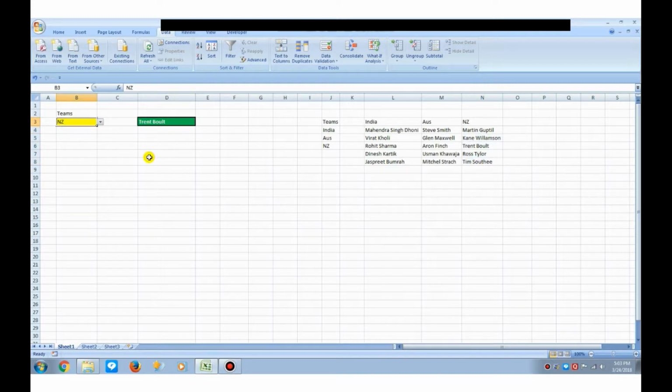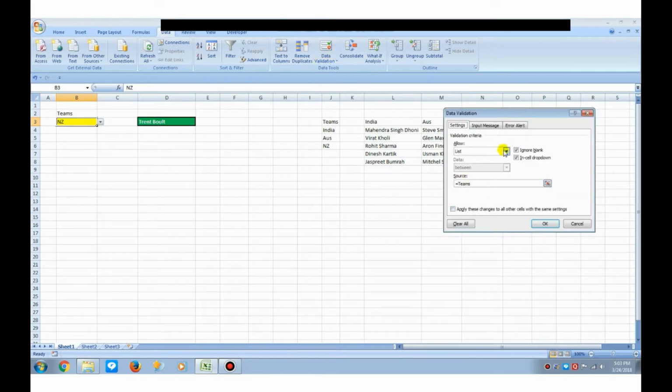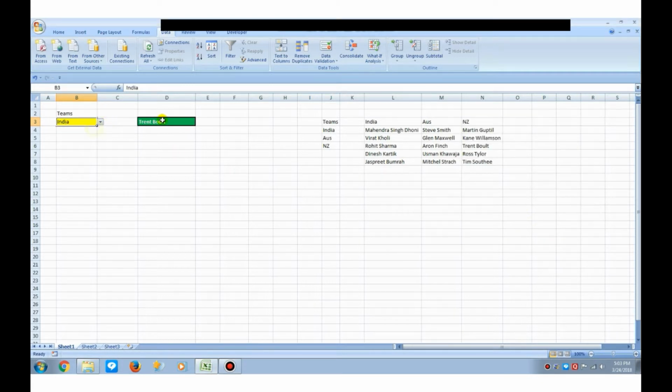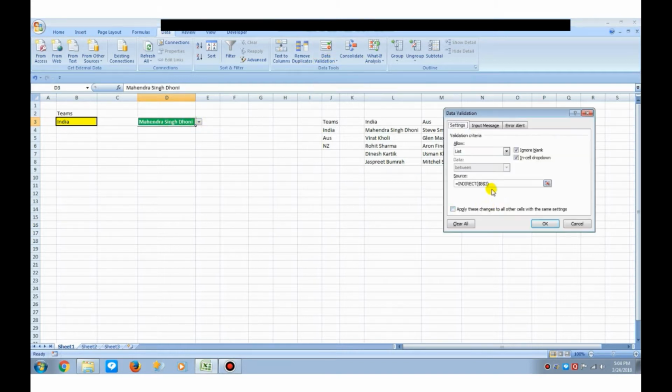Now a short recap. First, we need to define names for everything. Then add a simple, normal data validation. Go to data validation, select List, give whatever name you have defined, click OK. You get the team names. For the players' names, again go to data validation, use the INDIRECT function, and use your validation cell. Wherever you have assigned a validation, please use that particular cell.